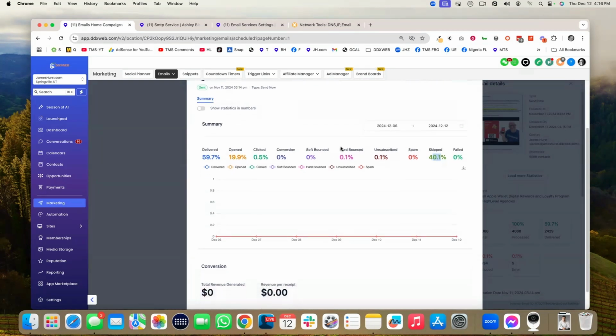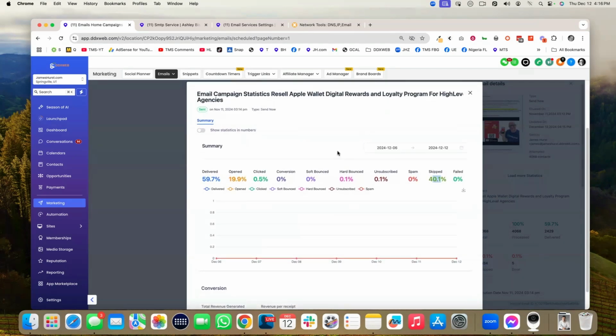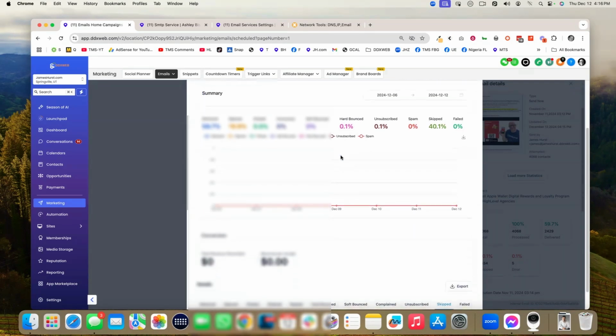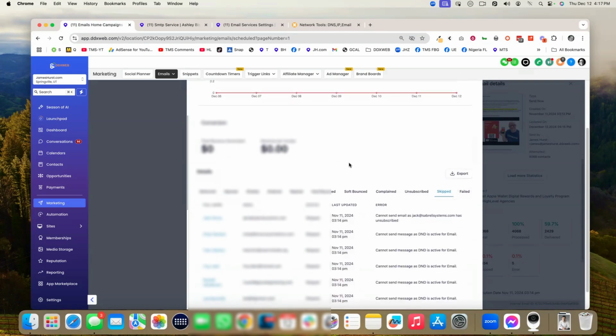You don't want to not deliver because they're soft bouncing or hard bouncing, that's what you don't want, which is good. You're at 0% soft bounce, 0.1% hard bounce. And it looks like a low unsubscribe too. Yeah, all those numbers there from soft bounce to spam, as long as you're under 2%, 1%, you're fine. But skipped is not hurting your deliverability because it never actually sent. Okay, but it's something I need to look into, right?